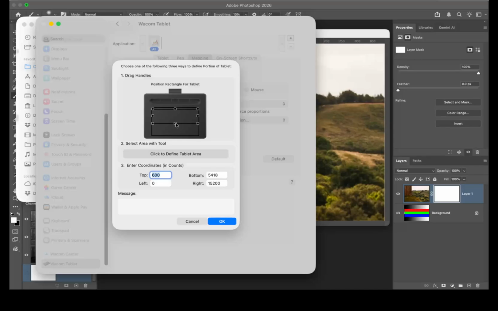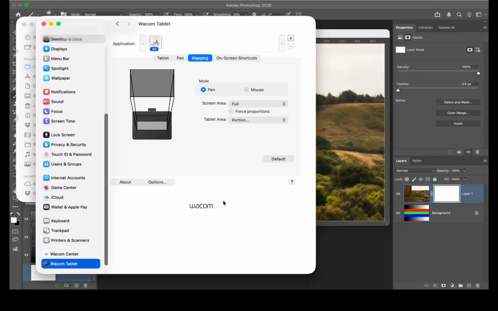So now when I do this, my hand is resting on the bottom of the tablet, but I'm working at the bottom of my monitor. That's the only reason I'm doing this. So I'm going to go ahead and say okay to that. Again, you don't need to change yours.